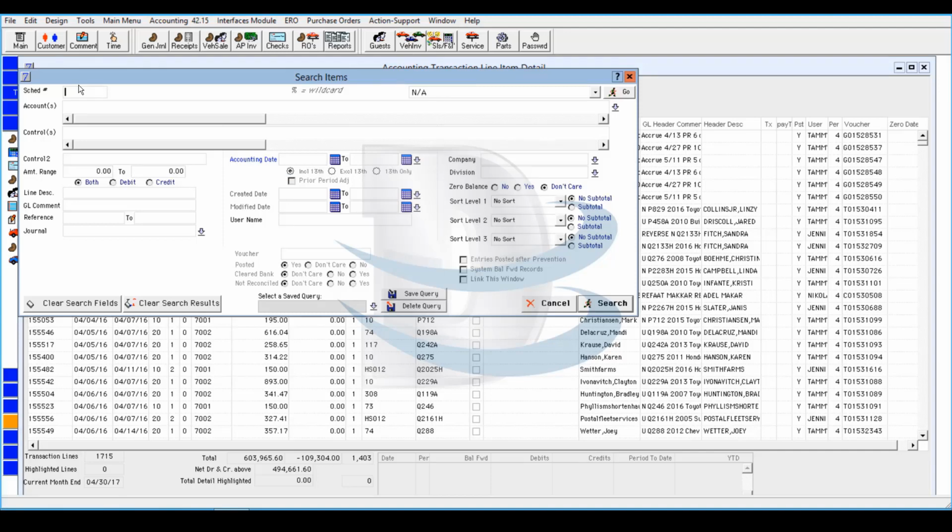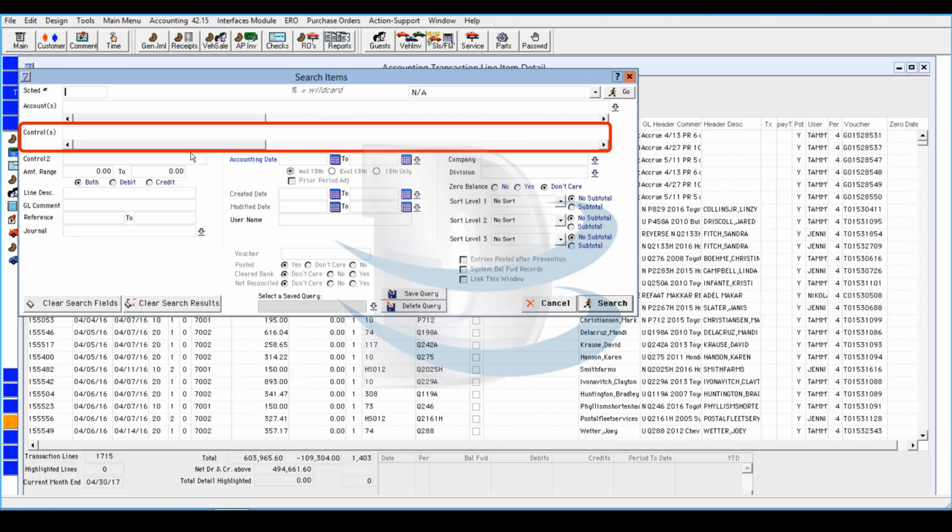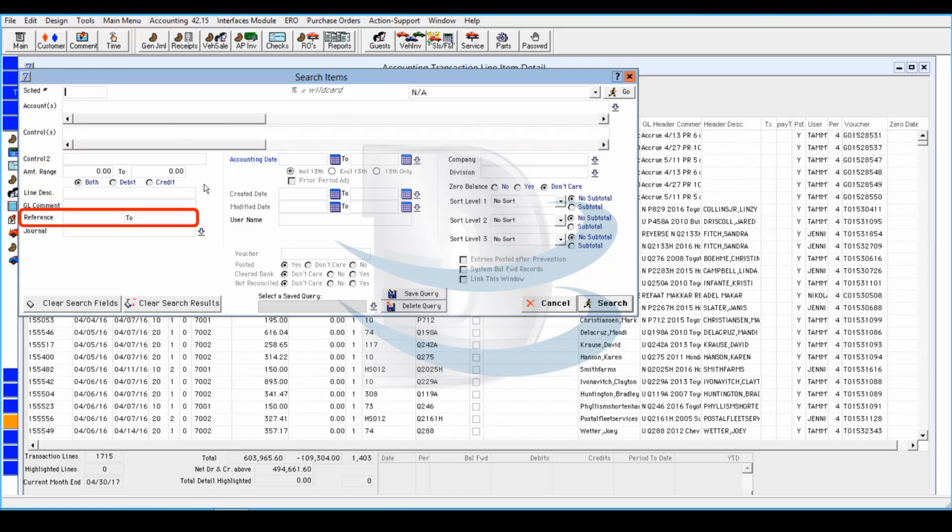This window is used to find any kind of accounting detail in several different ways. You can search by accounting number, control number, dollar amount, reference number, dates, journals, or users. You can even sort and subtotal.